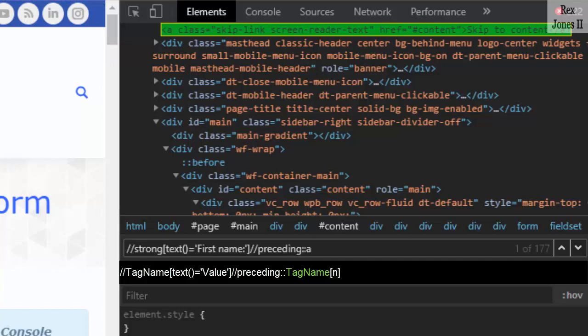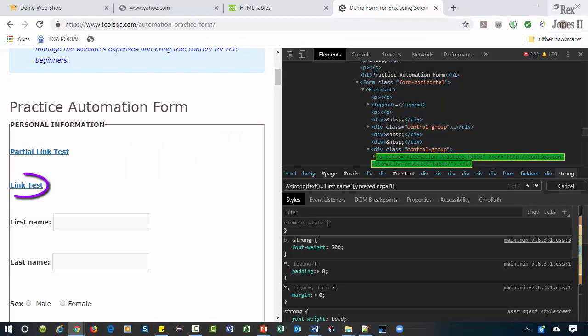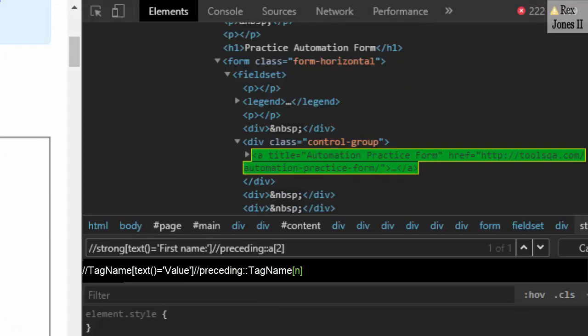This query returned 177. The index is optional, but let's narrow our search down to link text by writing 1. 1 represents the first anchor that precedes the first name label. To select partial link text, we write 2 because it is 2 elements before the first name label.